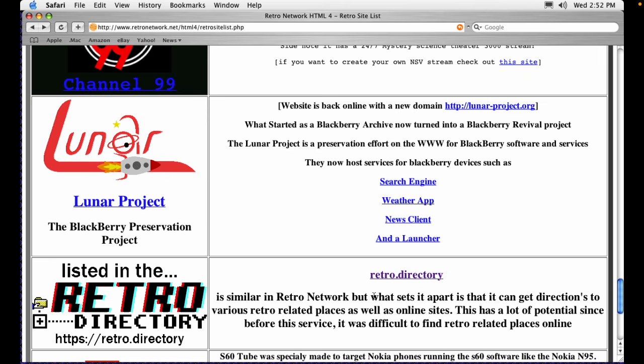retro.directory. Is similar to Retro Network, but what sets it apart is that it can get directions to various retro-related places as well as online sites. This has a lot of potential since before this service, it was difficult to find retro-related places online.